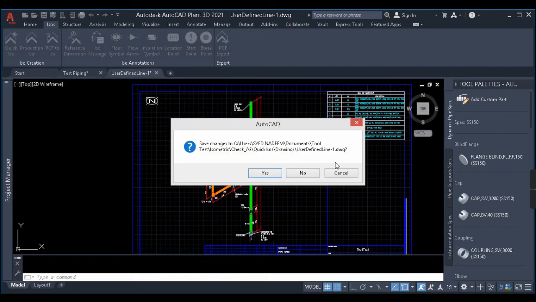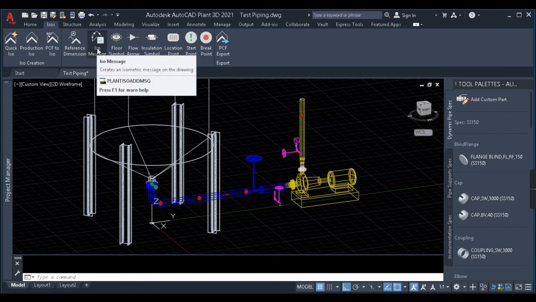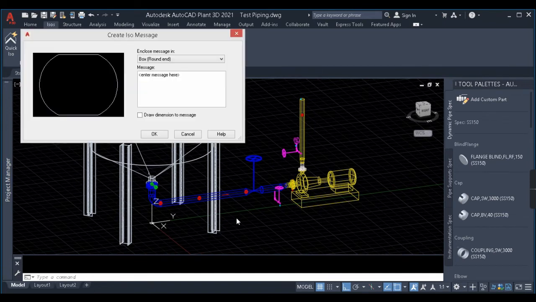Okay, I'll close this. So next what we have is an ISO message. ISO message is used when you have a specific message to be displayed while working in the shop floor or in the field. For example, I will write a message like, to be welded with high precision. This is just a random message I am writing.